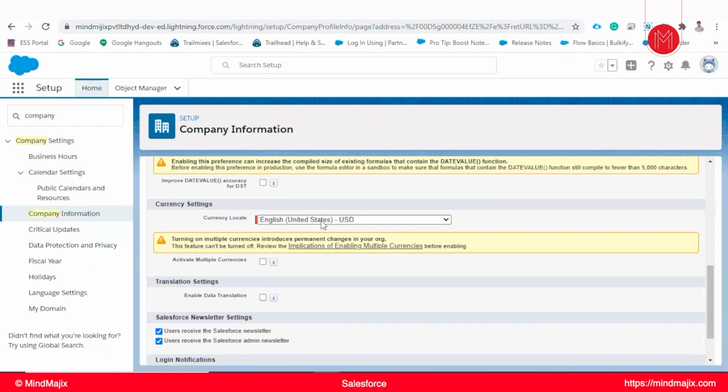Based on the user, if the US quoted any opportunity they closed, or whatever amount, it will be in USD only. When it comes to India, USD will be shown, but it will be converted into Indian rupees, okay. That will be managed using this currency locale.